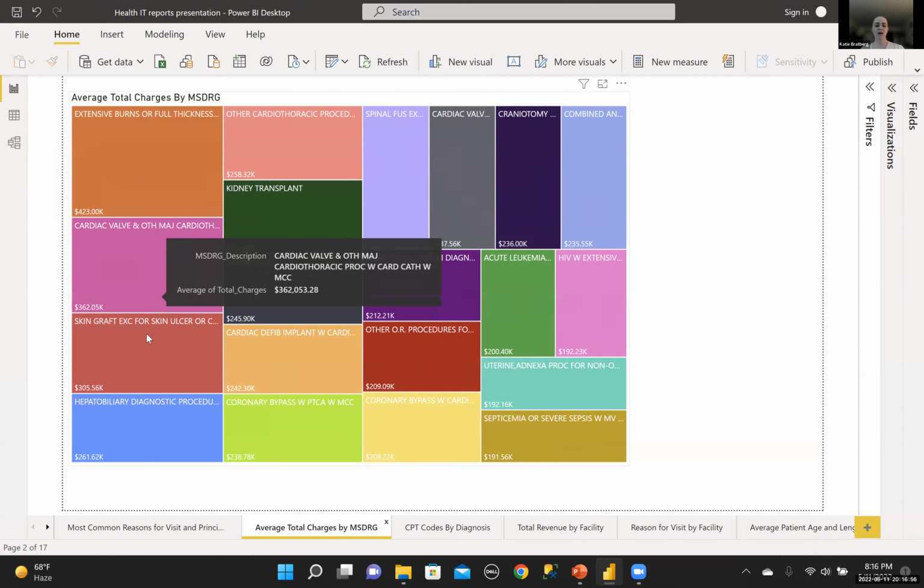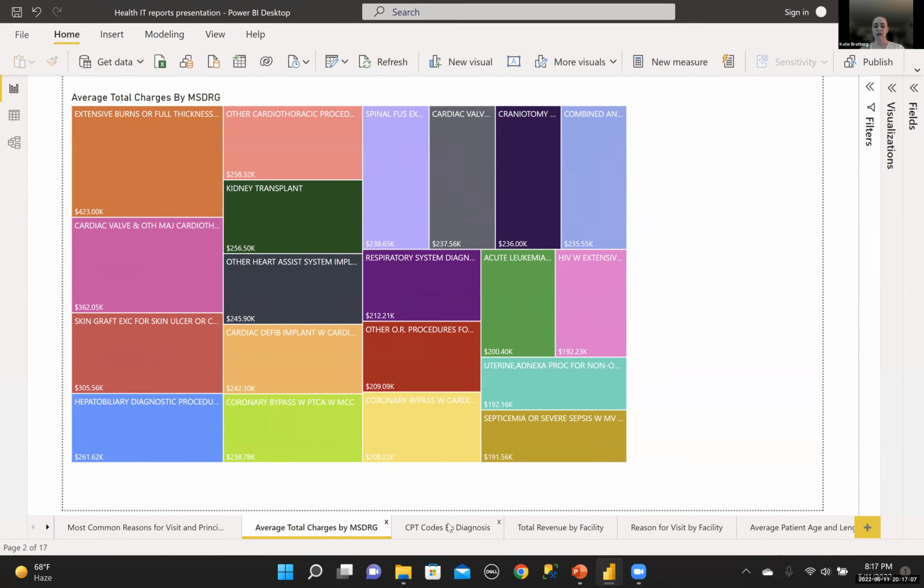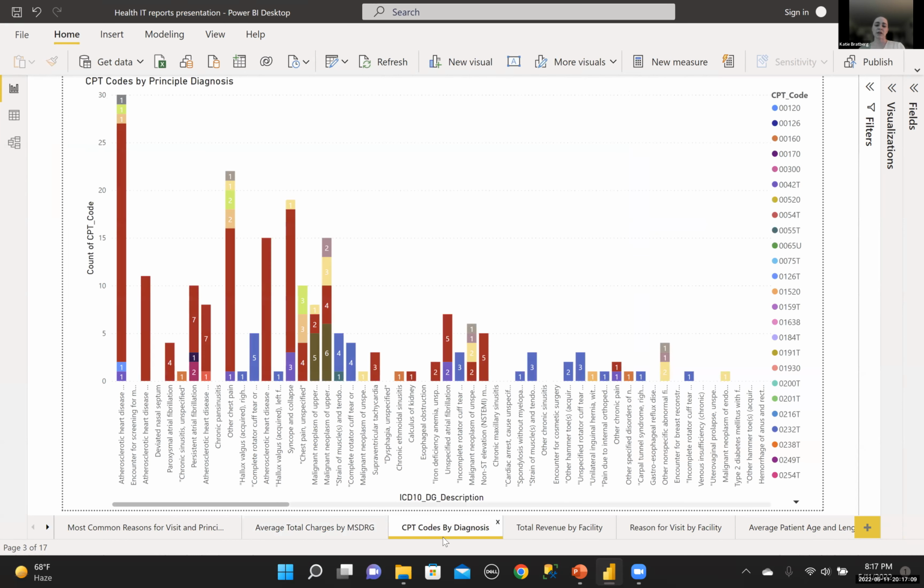That's just that one visit. And then cardios, again, skin grafting, the biliary diagnostic procedures is going to run you about $261,000. This is one that I was really excited about.